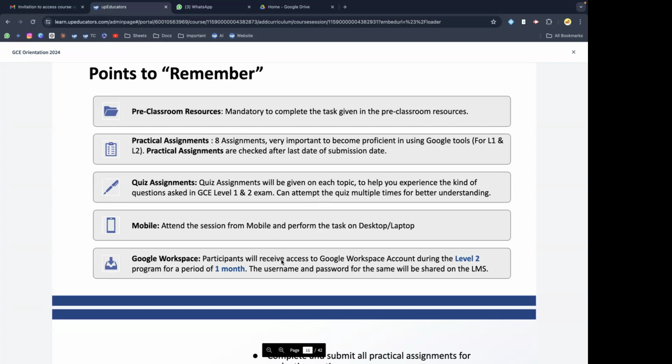Now, there's a tip for you: if you have 2 devices, you can attend the session from your mobile and simultaneously do the tasks I'm describing on your desktop or laptop. It's a tip. If you have 2 devices, you can do it. Otherwise, do what is comfortable for you.